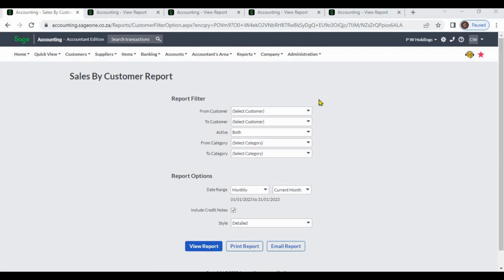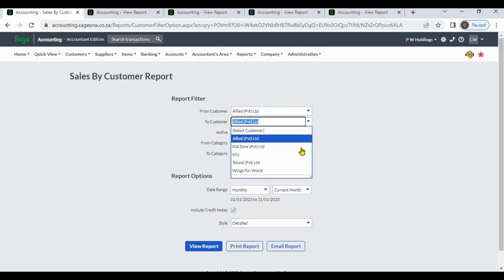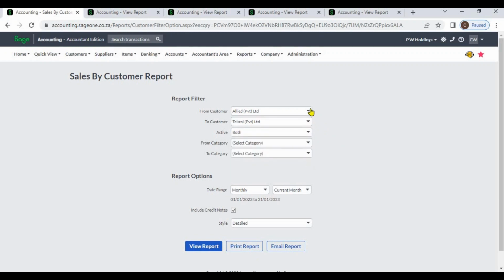From report filters, you can select your customers. You can select a single customer, or you can select a range of customers. If you don't select any customer, the system will display all customers' sales. You can select active customers, inactive customers, or both.